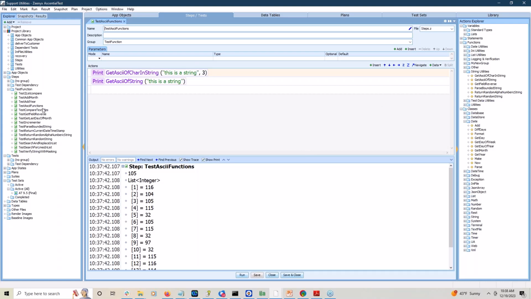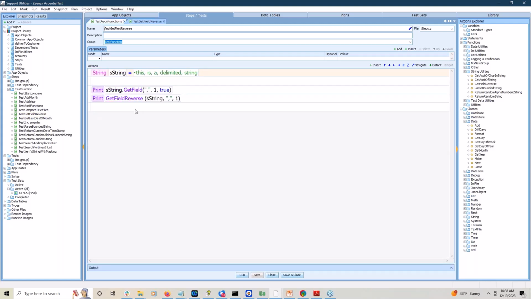Get field reverse. This is the one I showed you. Now let's see how it works. So I have my source string right here. This is a delimited string. Notice it's delimited by a comma. Now here's the get field that's just part of the AscentialTest library, right? It's down here in the string library, get field. I think I mentioned that. I use that more than anything in the library. But we didn't have get field reverse, so we created one. So let's run it and see what happens.